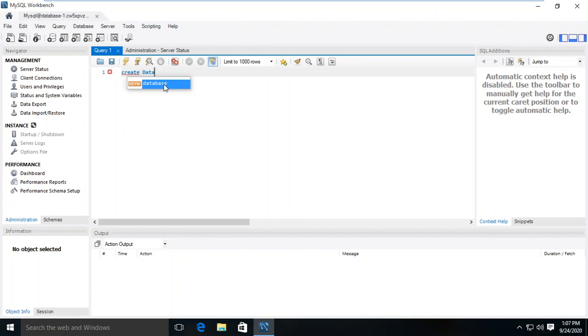So create database and give any name to the database. What name you want to use? So maybe I want to create a database with the name of Saurav CRM or Saurav DB. And then you always have to end with a semicolon, so that it assumes that your command has been completed. So now we have just typed the command.